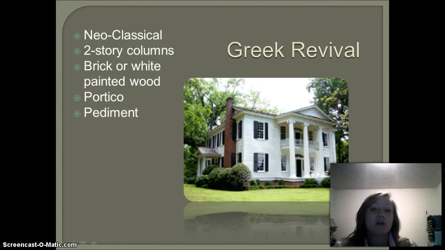The next one I'm going to talk about is the Greek Revival, and this is a neoclassical, so it's getting into the classical style around the colonial era. It's going to have two-story columns. So if you look closely over here, you can see that we have the first floor, and then we have a little deck on the second floor, and we have the columns that go all the way up to the second floor.